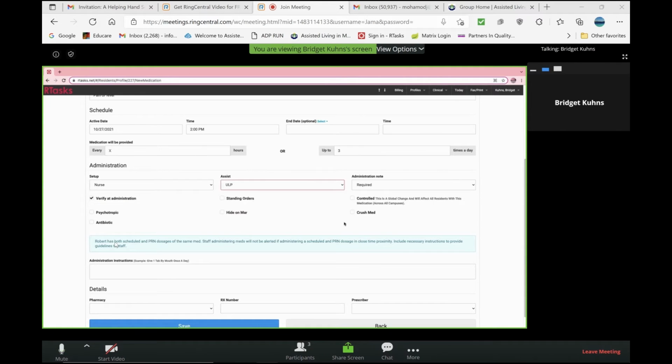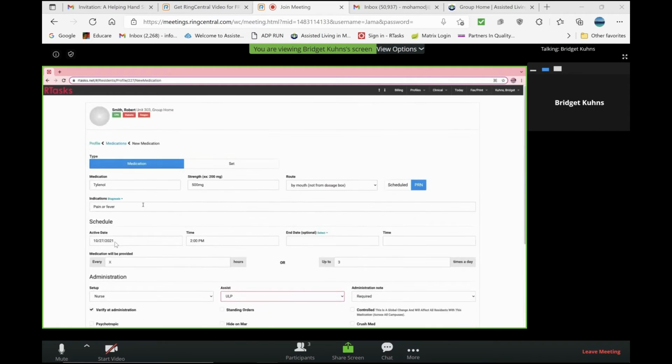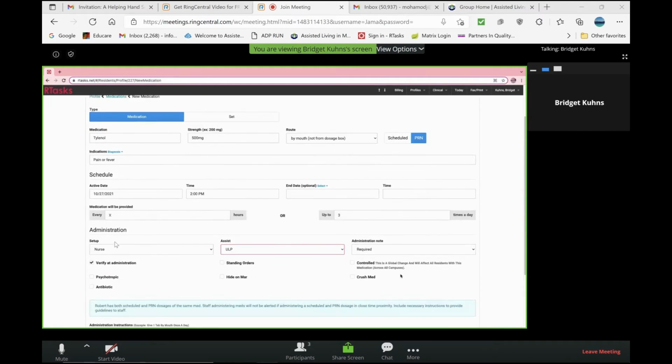For an as-needed medication, an administration note is always going to be required, and that's just going to make the staff put in the reason that they're giving this as-needed medication. They have the reason up here that they should be giving it, so that reason should be matching what they're typing in as to why they are giving it. So note will be required on an as-needed medication.